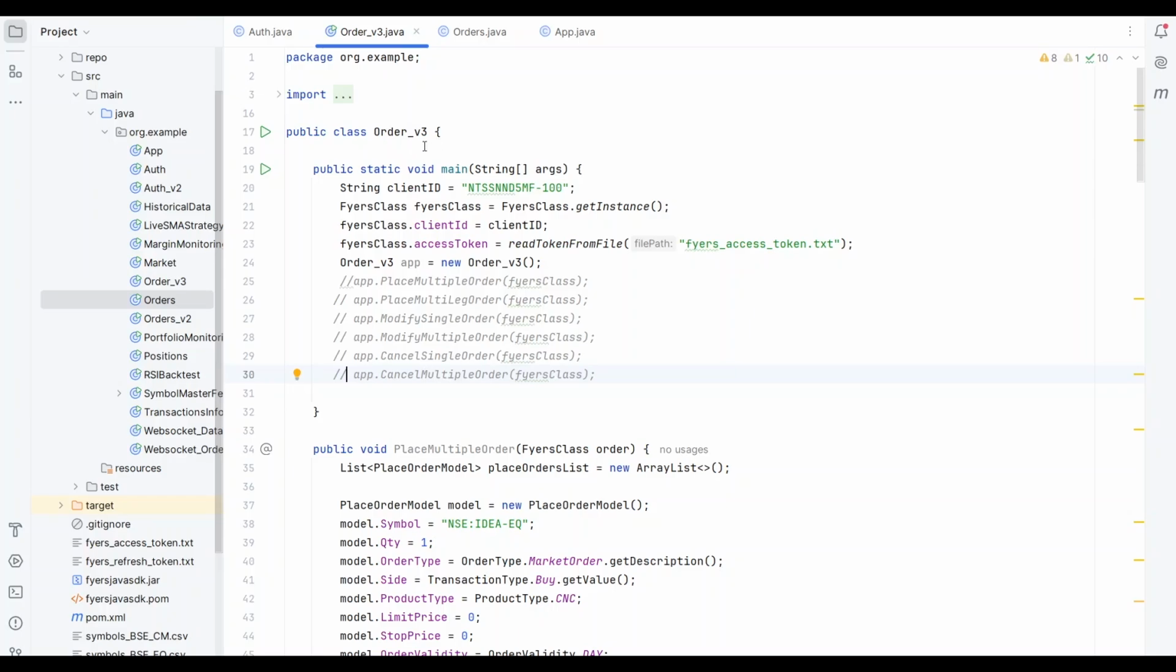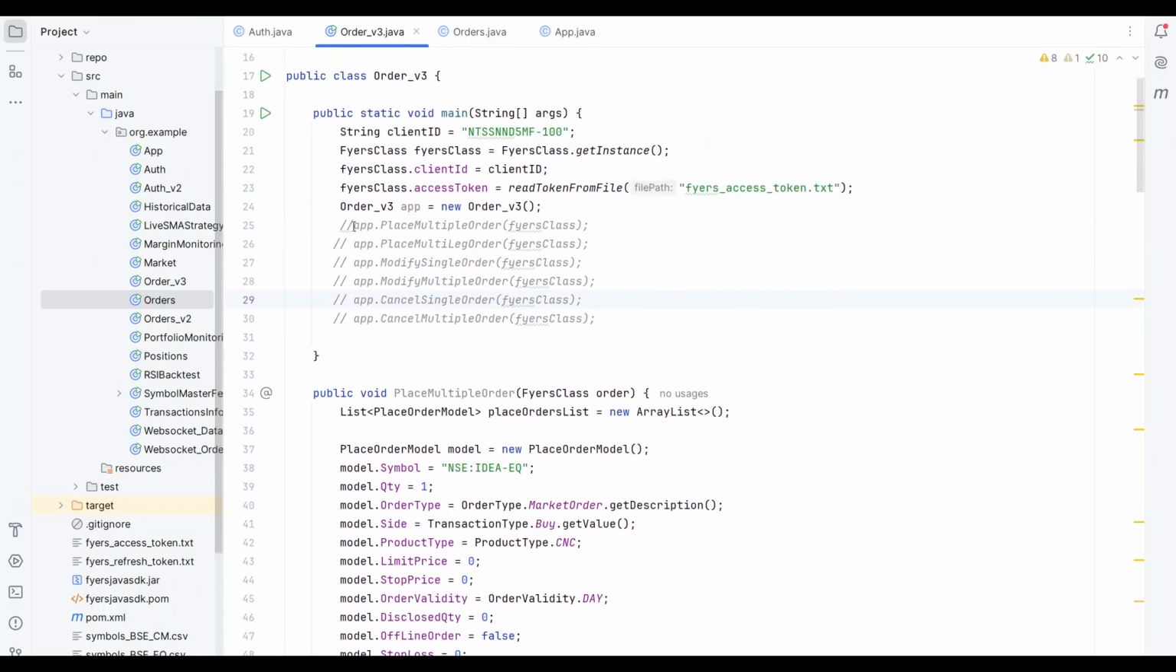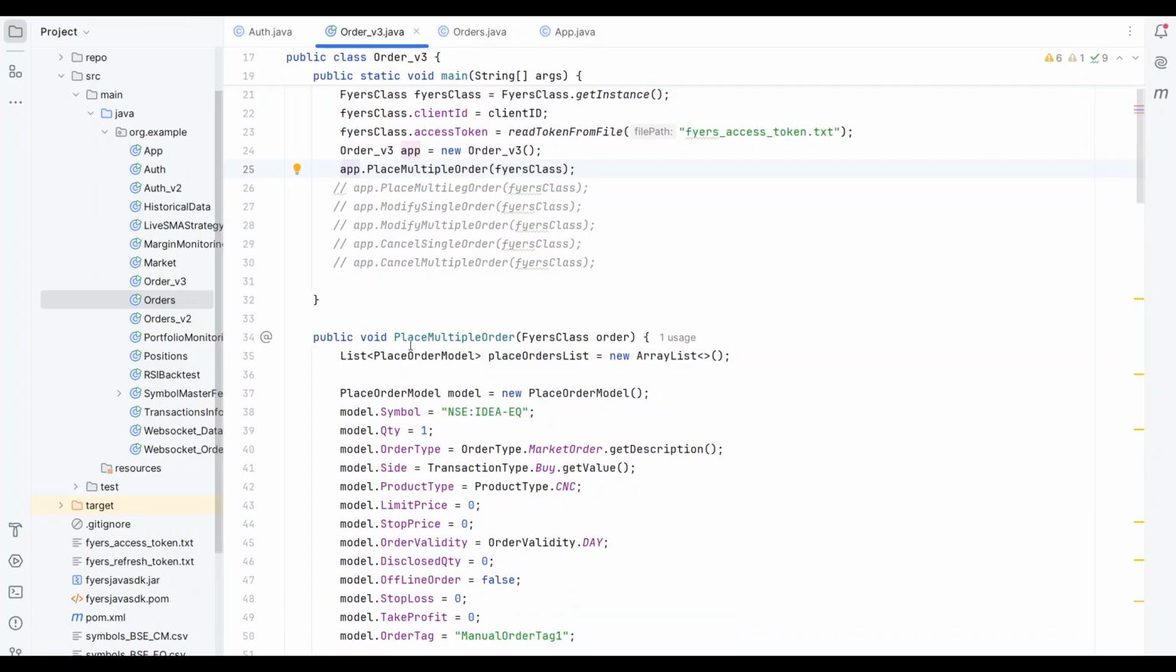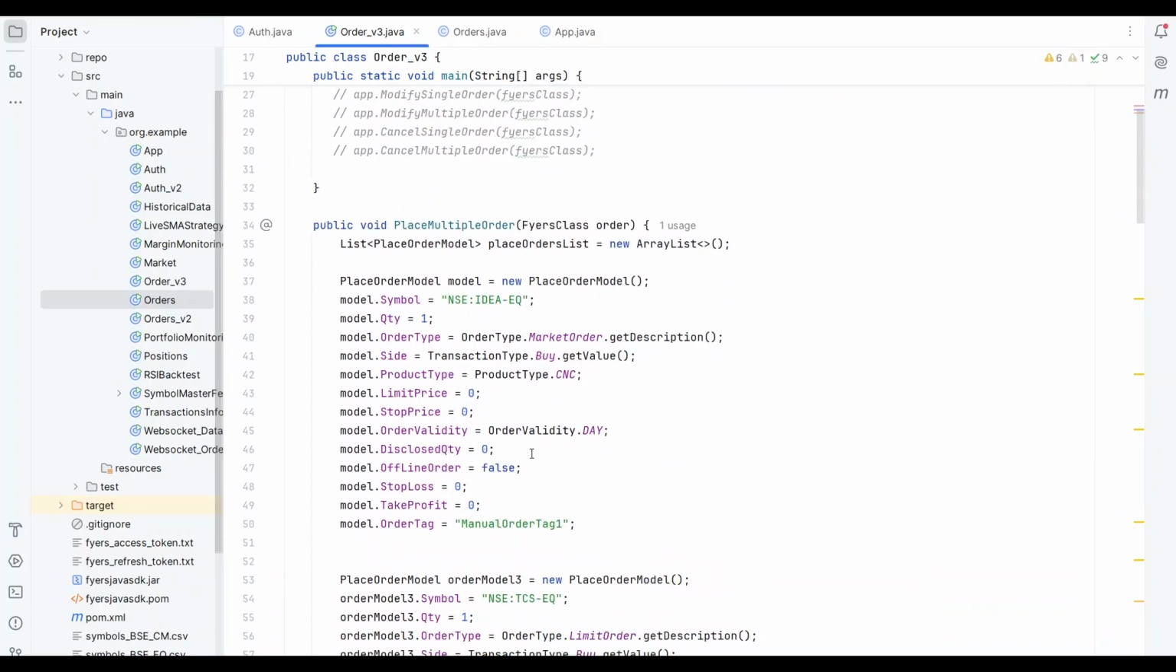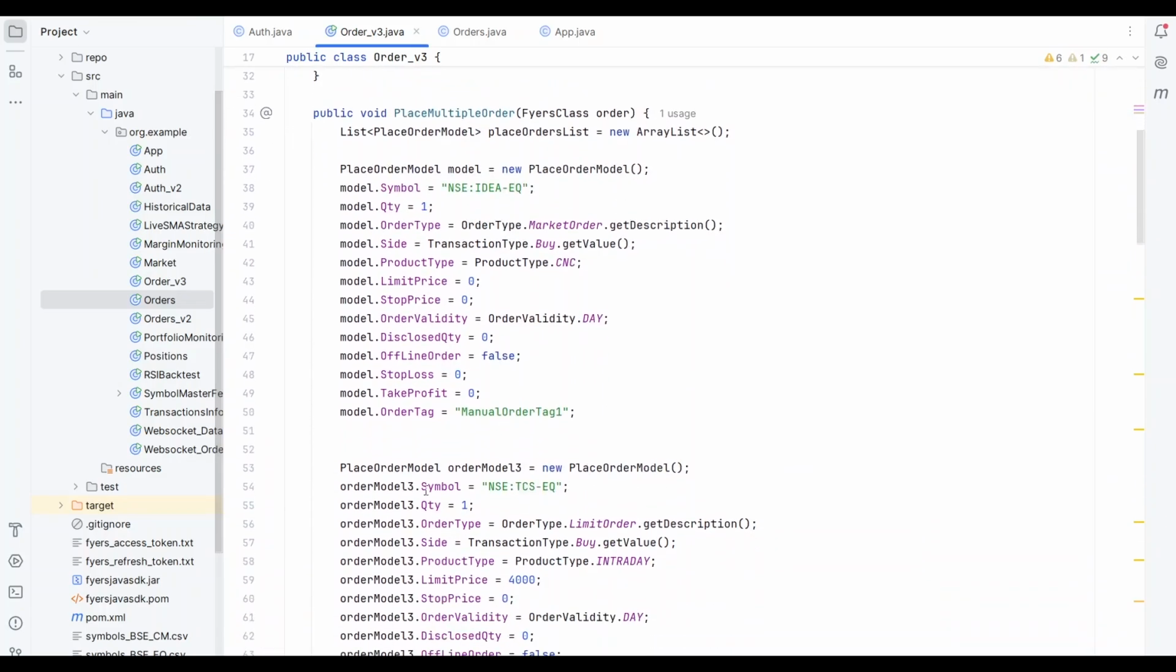So I've made this code called order_v3. I've added my client ID. I've already done the login. That means I've got my access token also, and then I've created my app of this order v3, and I've created 6 different functions. So let's go through each function. The first function that I'm going to talk about is the place multiple order function. So let me run this function and then we'll see how it is working.